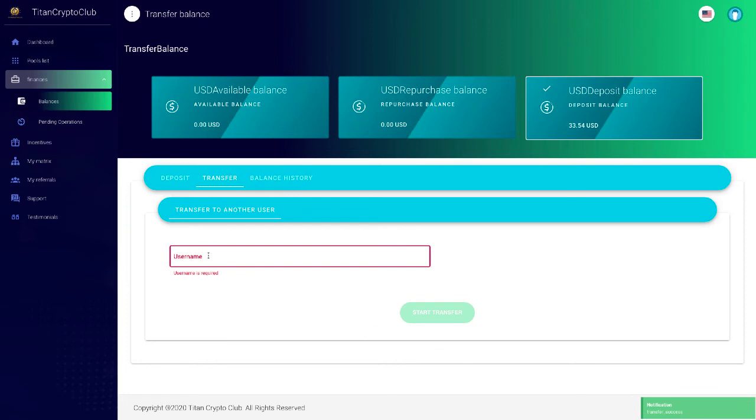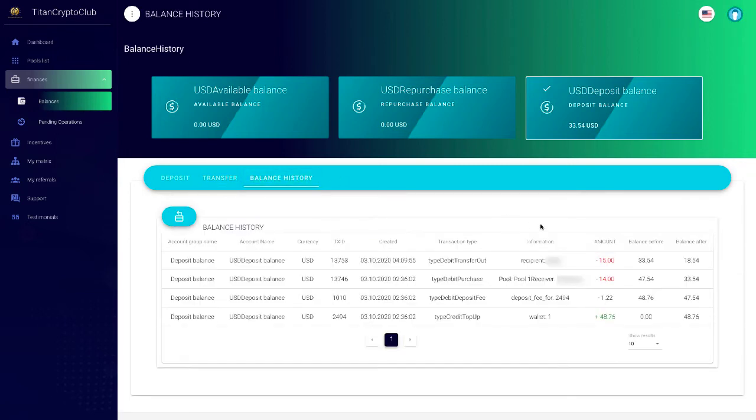So it asks for username again, but down here we could see the message that the transfer was successful. Now let's have a look in the balance history again, and right here we can see the information, the recipient, that's the account name that I sent the funds to, and $15 got sent to that account. So my balance before was $33 and now it's $18, right?